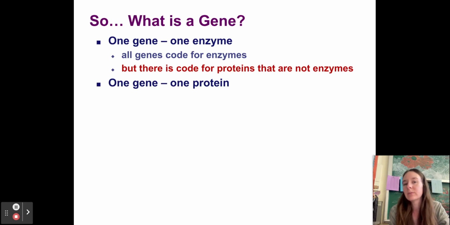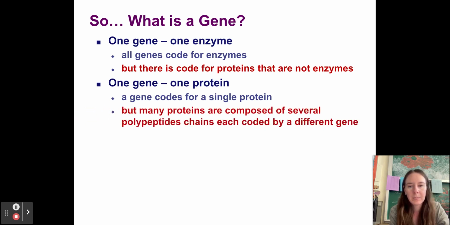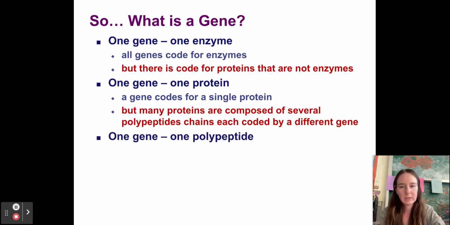One gene makes one protein. Is that true? Well, that would assume that a gene only codes for one single protein. But there are many proteins that are composed of several different polypeptides. Polypeptides are chains of amino acids, and they're each coded by a different gene. So there might be many genes for one protein, and each of those genes builds a piece of the protein, a different polypeptide chain that comes together. So that's not what a gene is.